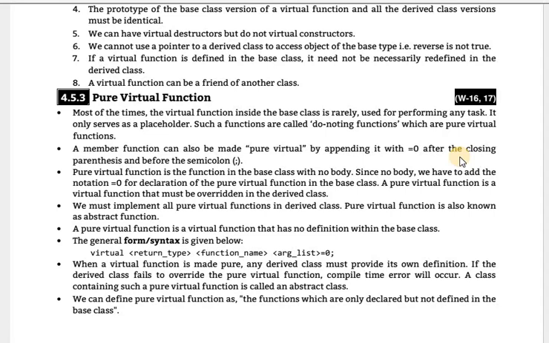Means when we declare one virtual function in the base class and it doesn't really do anything in the function, then it is known as a pure virtual function. A member function can also be made pure virtual by appending it with = 0 after the closing parenthesis and before the semicolon. It is a function in the base class with no body. This is a very important sentence.